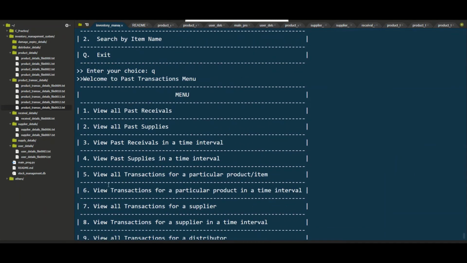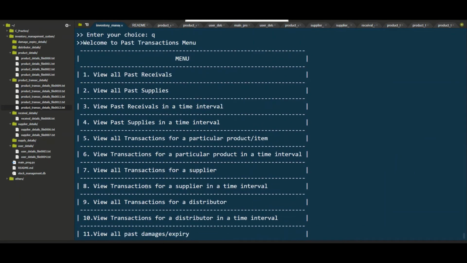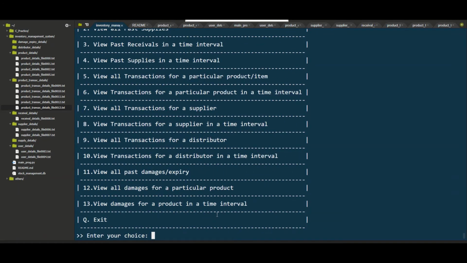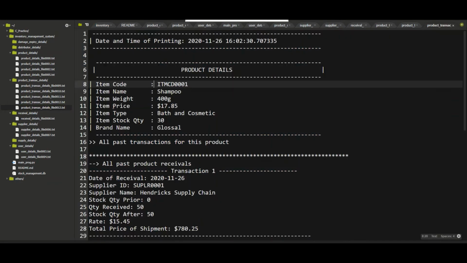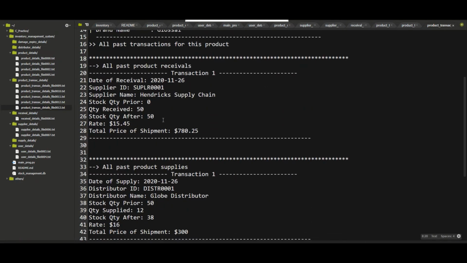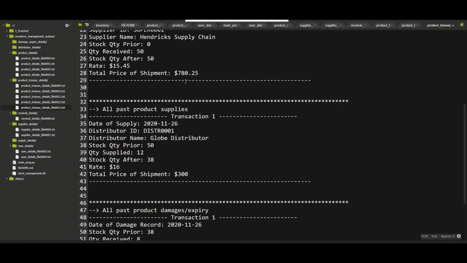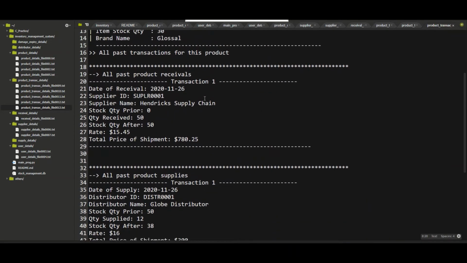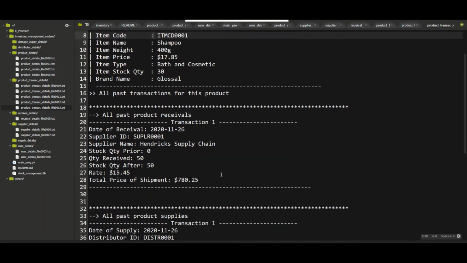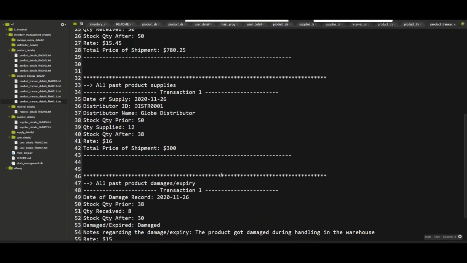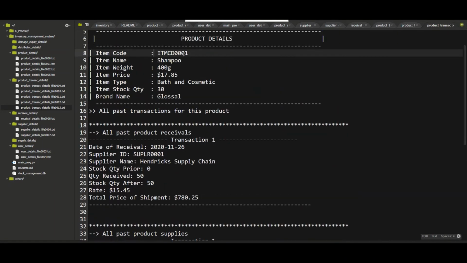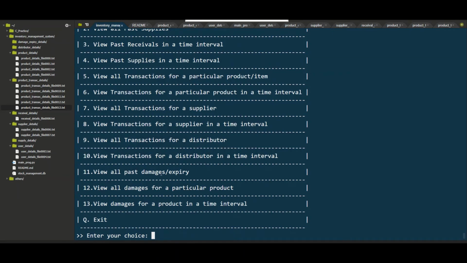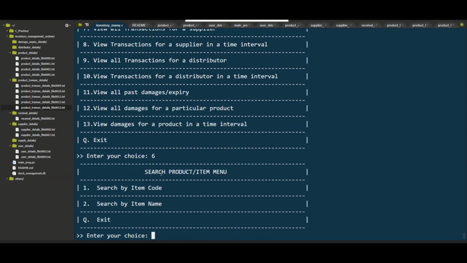Now the next one is to view all transactions for a particular product in a time interval. This is the sixth option. Just now we saw that here the dates were all 2020-11-26. So all of them are on the 26th. If the interval is a little bit different, then we won't find the records, right? So let's try that. So the choice is 6.